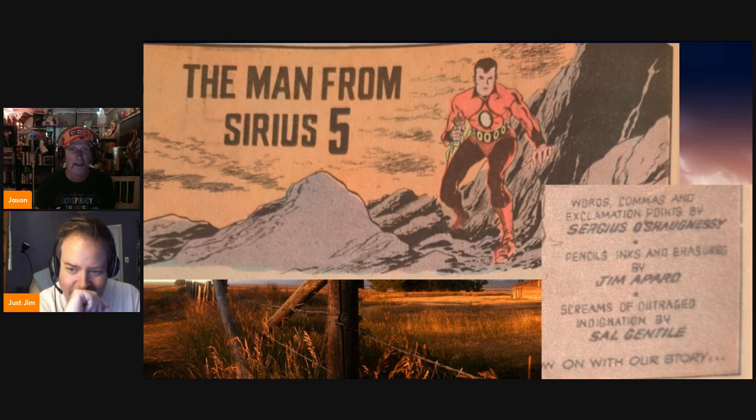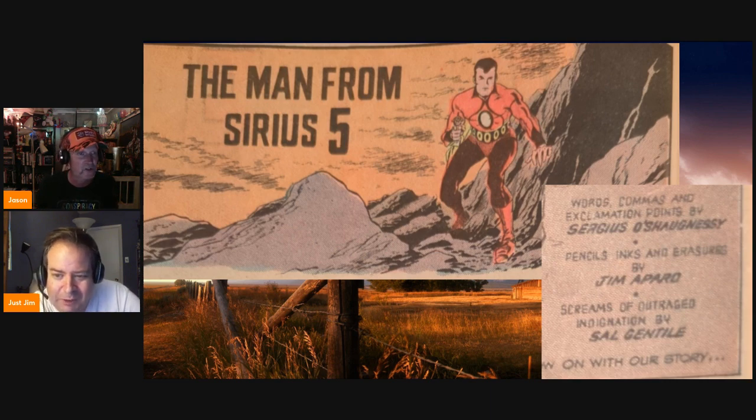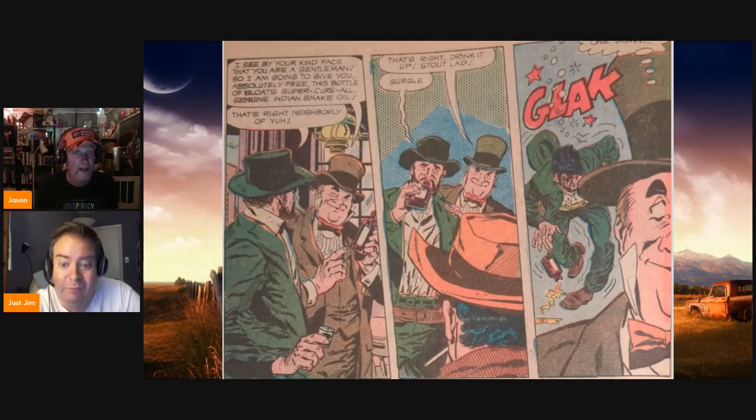And so here I tried to enlarge the credits. Words, commas, and exclamation points by Sergius O'Shaughnessy. Kind of a humorous way to list the credits. Pencils, inks, and erasures by Jim Aparo. So I found that interesting. This third feature was drawn by Jim Aparo, which is pretty cool.